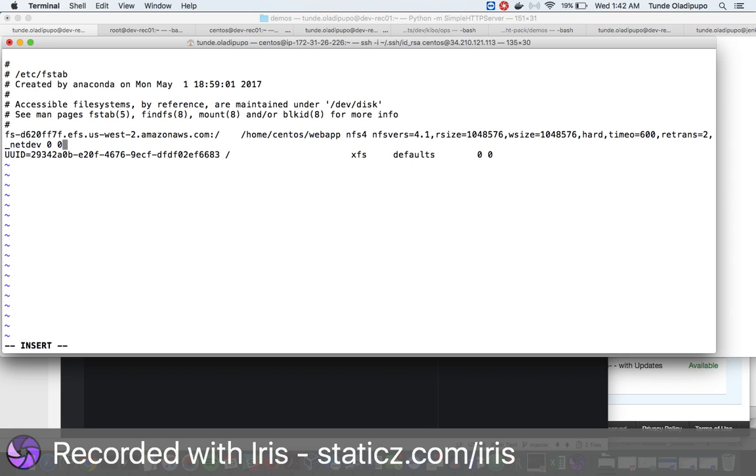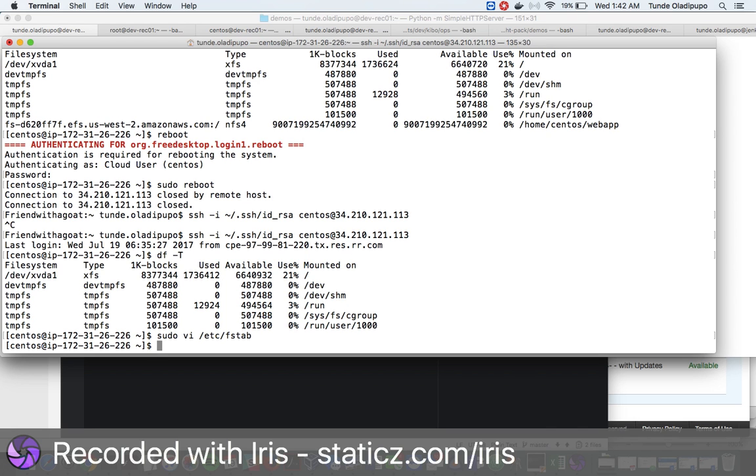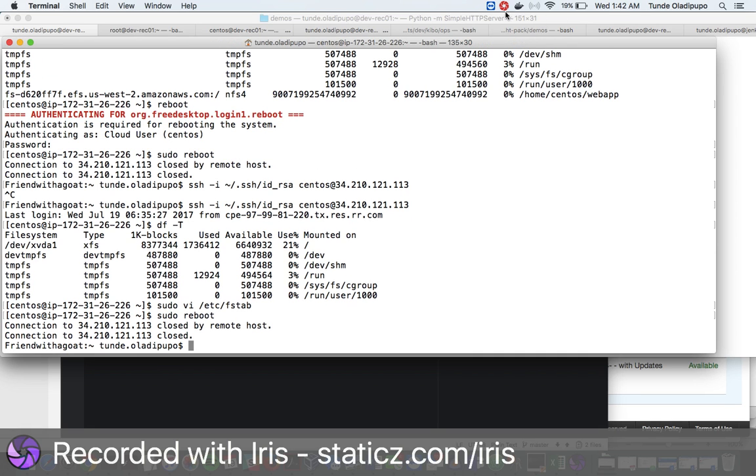So right now I'm saying mount this particular EFS with this DNS name to this particular directory, right? And these are the default options. Let me save that. Now it's been added to our fstab. Let me reboot the system again. Sudo. Alright, let me pause the video.